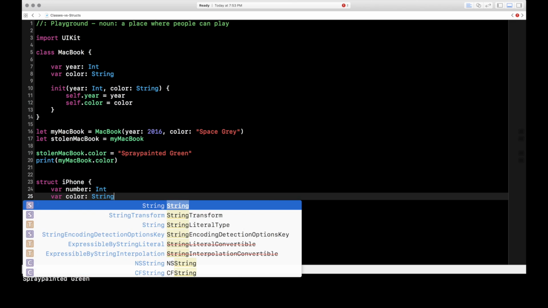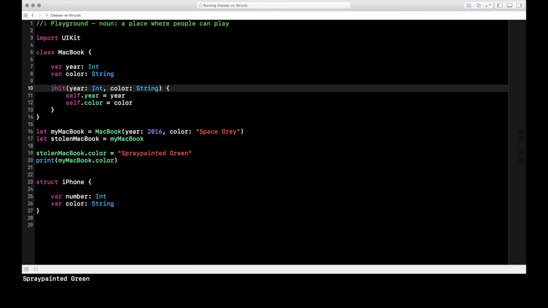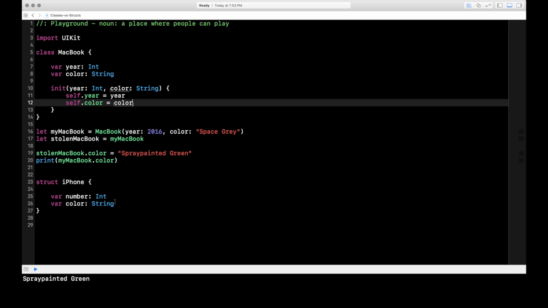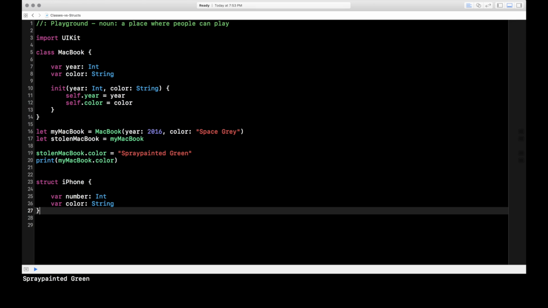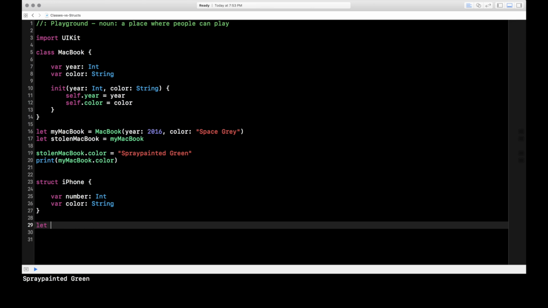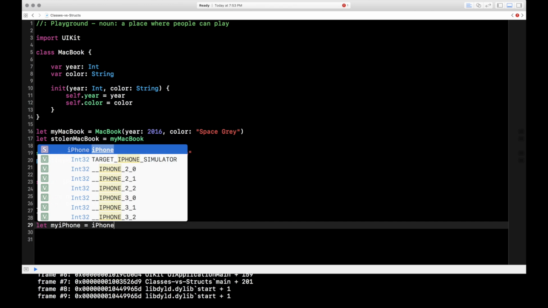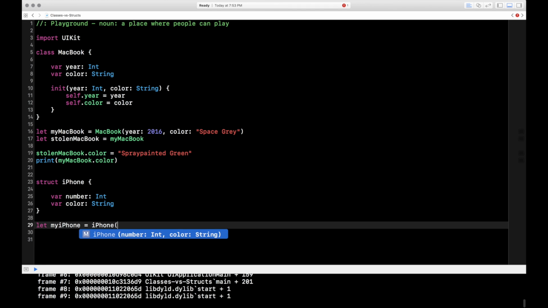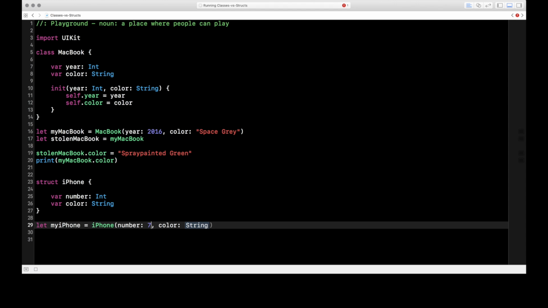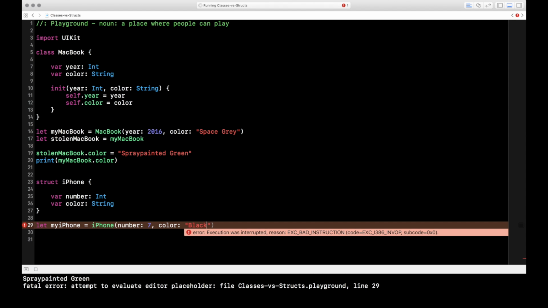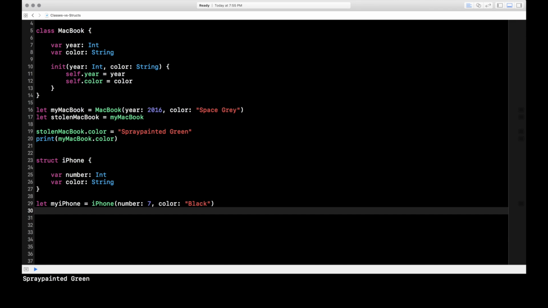which is a string. Now if you notice up in the class, up here on line 10 through 13, I had to have this initializer. Structs, you don't actually have to have that. You can if you like, but it's not a requirement. So now let's try that stolen MacBook exercise with our iPhone. So let myiPhone equal, and we'll initialize an iPhone, and see, we get this autocomplete initializer without even designating that in the struct. So hit enter, number, I have an iPhone 7, and the color is just black. So now let's see what happens when someone tries to steal my iPhone. So var stolenIPhone equals myiPhone.